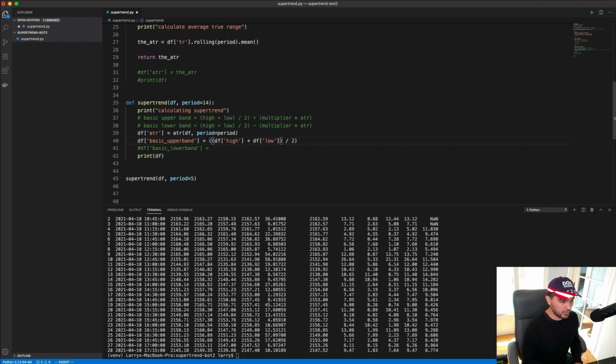So df high plus df low divided by 2. And then we'll do plus some multiplier. The multiplier is variable as well, so let's go ahead and have a multiplier parameter here, so that's customizable. And I can't remember, I think people use 3 and 7 as the defaults.